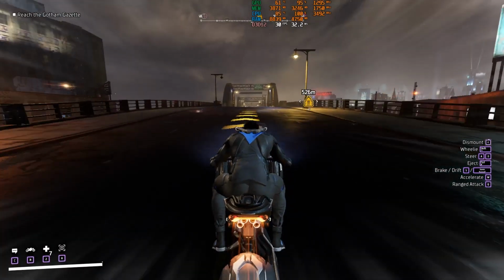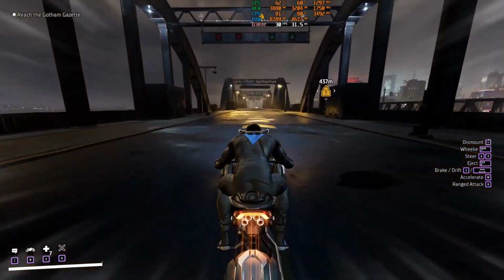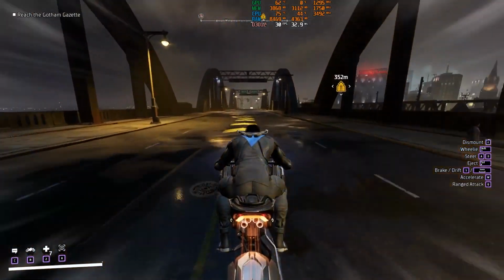But before that, I need to remind you, with this solution you will lose most of the game's visuals. If you want to boost FPS at the cost of sacrificing image quality, then you have come to the right place.